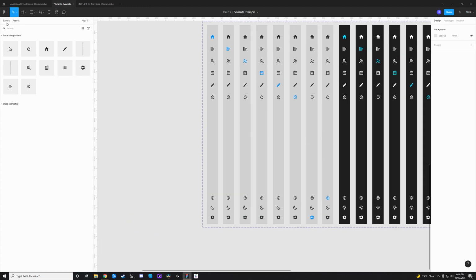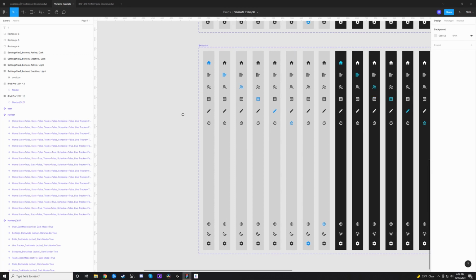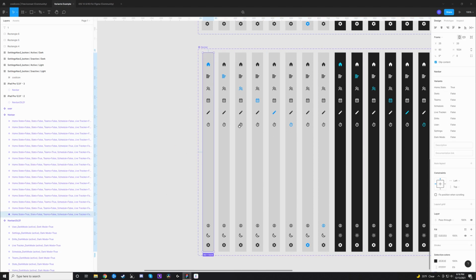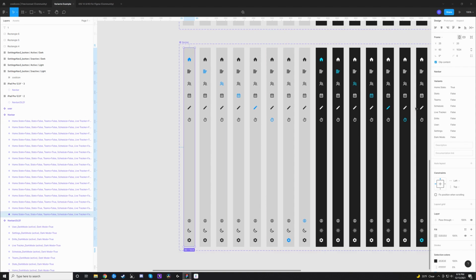And if you're curious how I did this, complex naming system. So this is the component set, and the way you get those toggle switches working is by how you name your properties. So for this component set, you have to have a property for each icon that you have available. So this is home, stats, teams, schedule, live tracker, drills, user, dark mode on or off, and then settings. So for each of those, I had to have a property, and then I gave each one a Boolean value, so true or false. That's how you get the toggle switches.